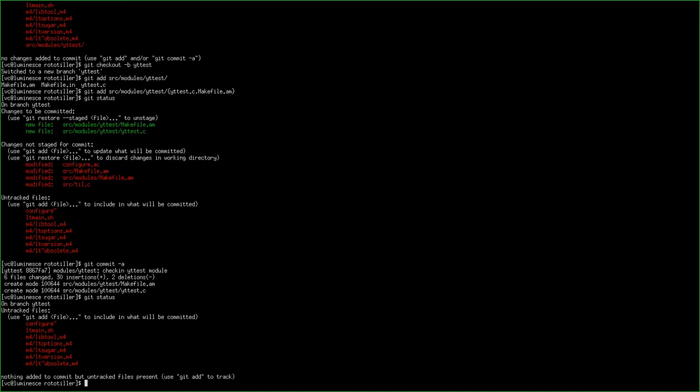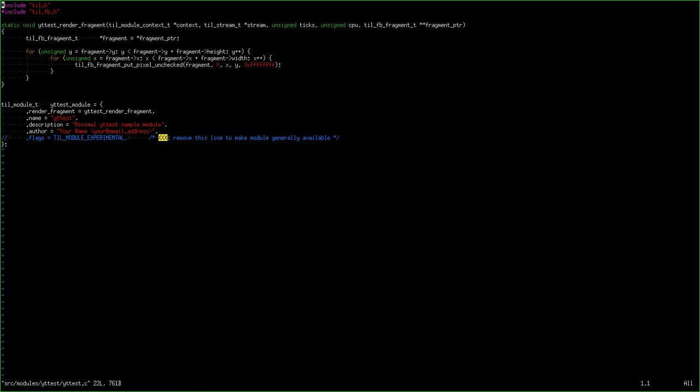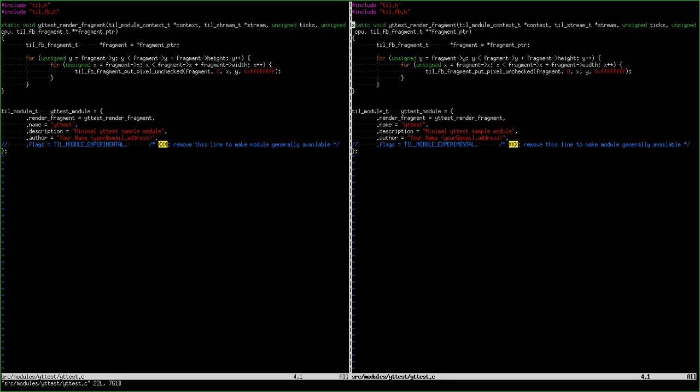Alright, now what I wanted to show was how to make this a threaded renderer. Now the easiest way to do that is to actually just steal from one of the existing modules, Plasma, which is relatively simple but also threaded.